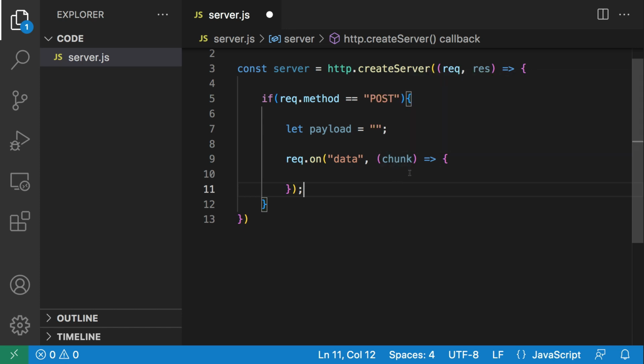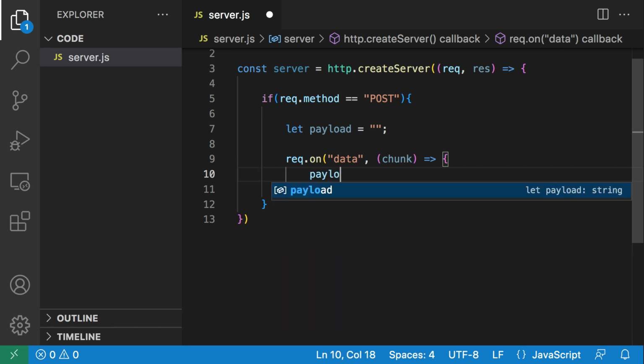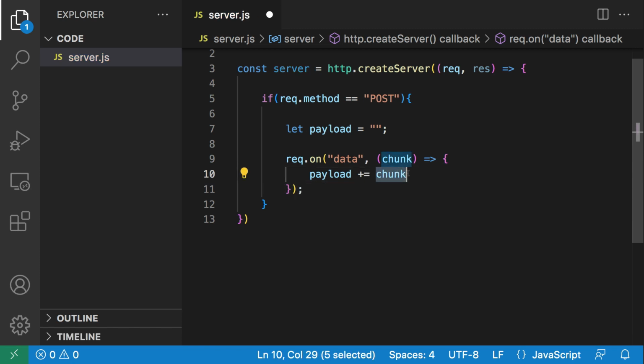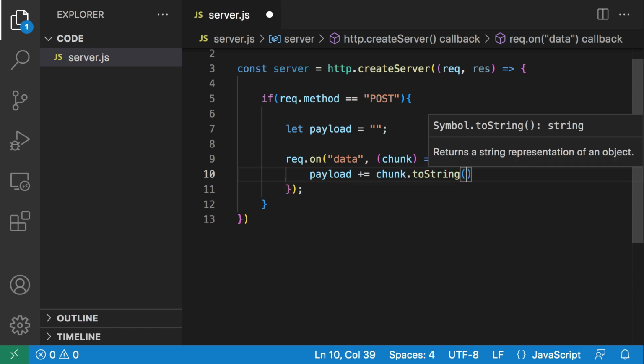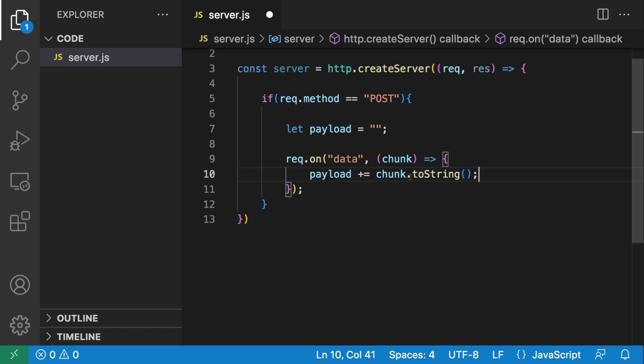And once we have a hold on the chunk, we can just add the chunk to this payload. We are going to be listening on every data event, and as each data comes in, we're going to be adding it to the payload. So the payload plus equals chunk. But since this chunk comes as a buffer, we need to convert it to a string using the toString method, so that we can concatenate it to this string and build up the payload.